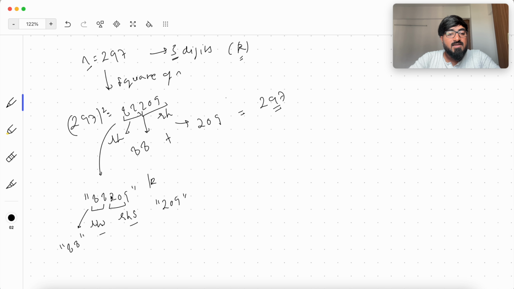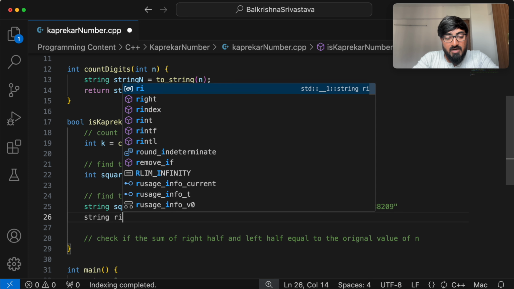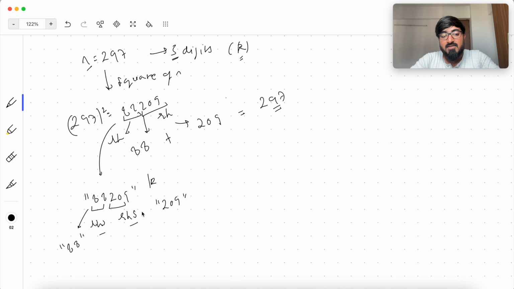Alright, as we discussed, I find the right half string and the left half string and then convert them into corresponding integer values. The right half string is going to be the last k digits. Suppose this is the string again, indices 0 1 2 3 4, and k is 3, we need the substring from index 2.